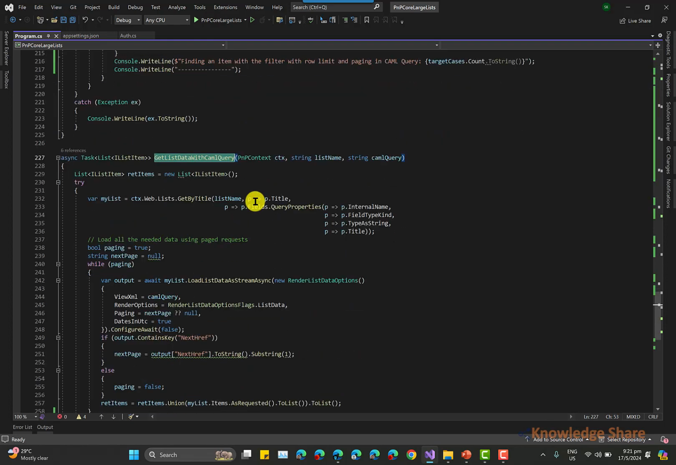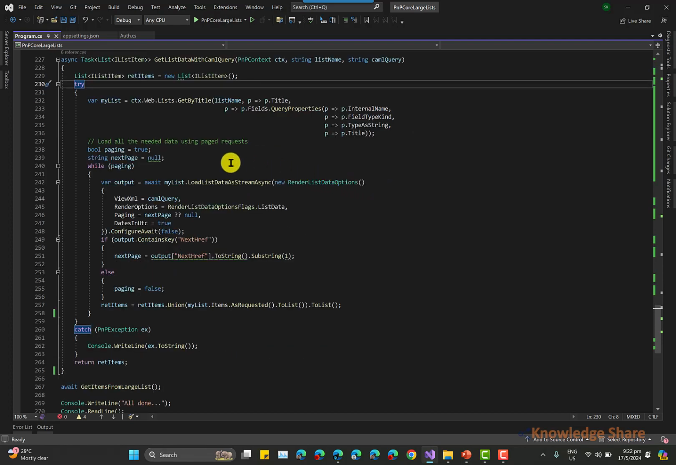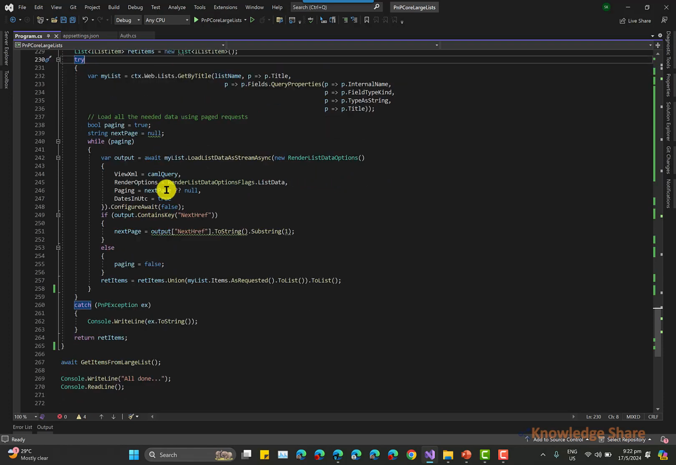So here I am just getting the list. These are all the minimal properties which you need to get from the list in order to access the list and the items. So here I am just getting the title, and also for the fields, internal name, kind, type as string, and then the field title. And I have declared the paging size and the next page. And here I am using the list data as stream.